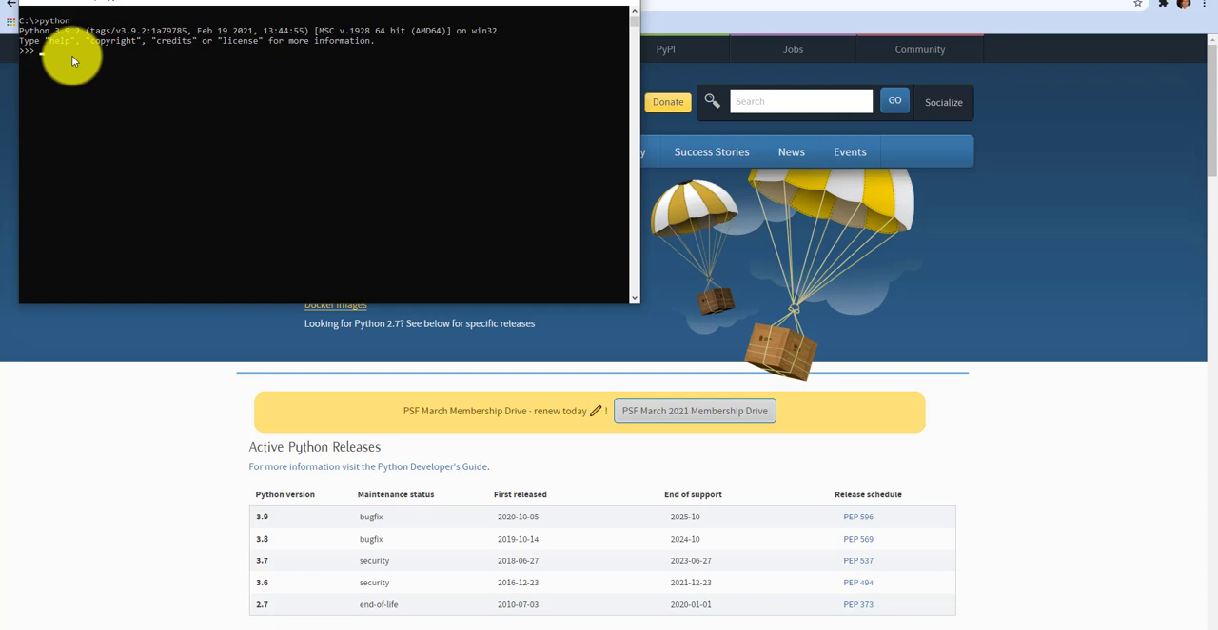We can just try out one Python command on this prompt. Just say print hello, type in print, and then in parentheses, just say hello. And we get the output hello. With this, we have verified the successful installation of Python on our machine.